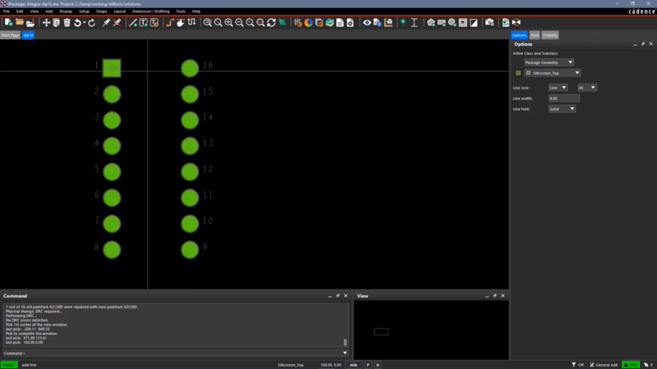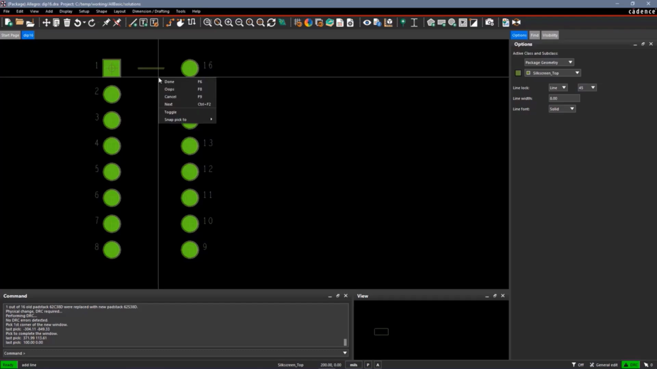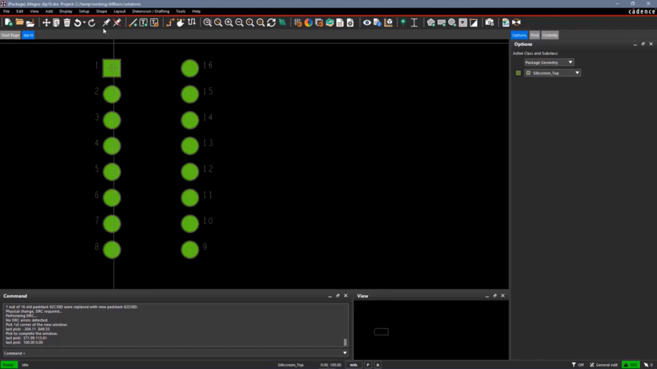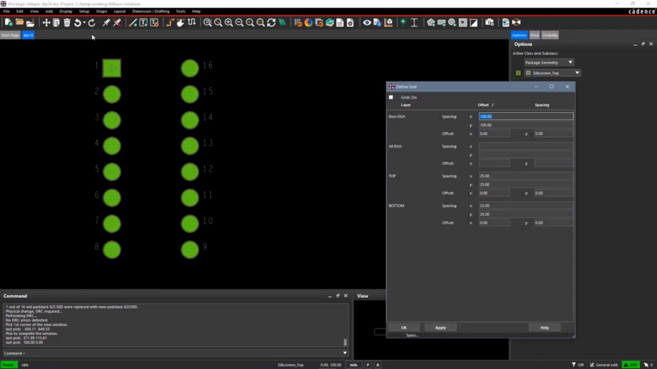That's kind of not a very good place for it to be. Probably something's wrong with my grids. So let's go into Setup, Grids. Remember, it's going to use my non-etch grid up here. 100 mils is probably a little bit too big, so let me just change that to a 25 by 25. Let me turn my grids on.